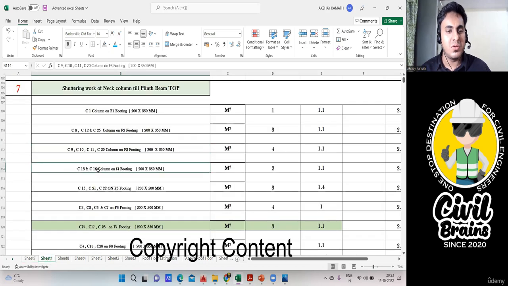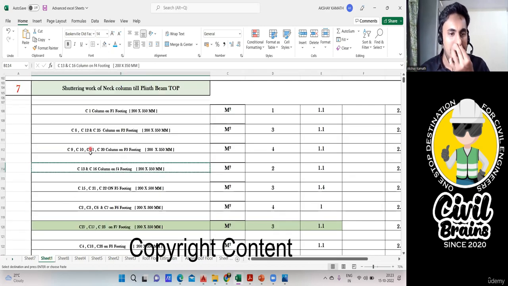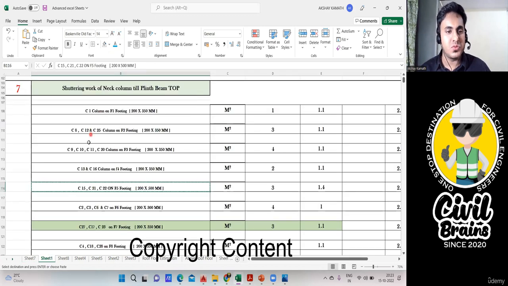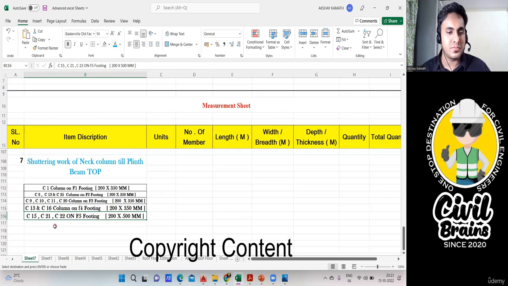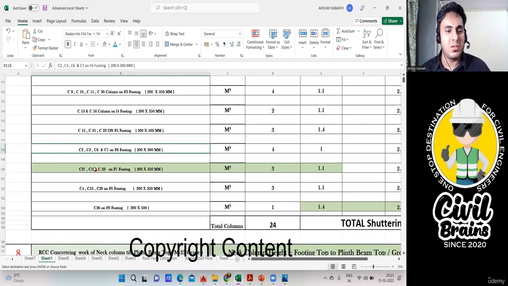Three is done. Fourth one. 1, 2, 3, 4. Fifth one. 1, 2, 3, 4. Sixth one. I'll reduce the size later. Let me first copy everything. So this is seventh one.